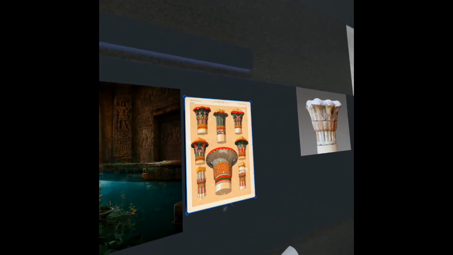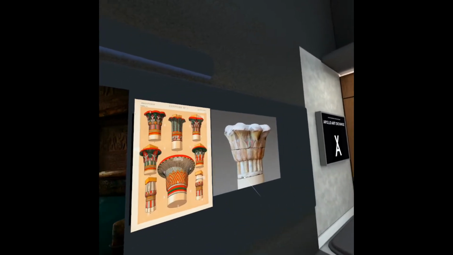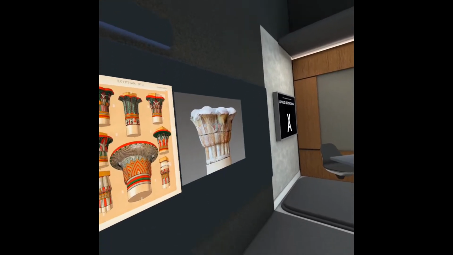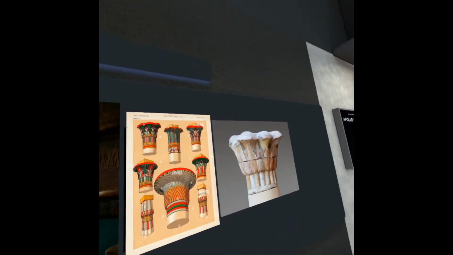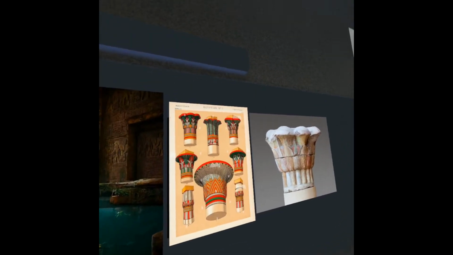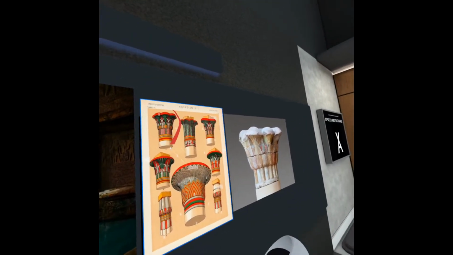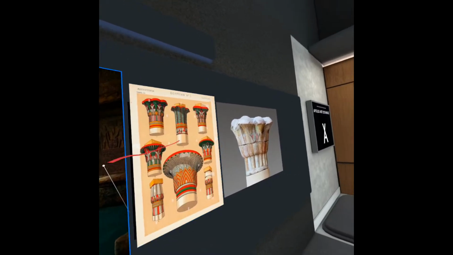So we have a quick reference. This is the closest I could get to what I believe the column is. I believe it's a papyrus column, and it looks something similar to this, maybe around here. It's hard to say for sure.